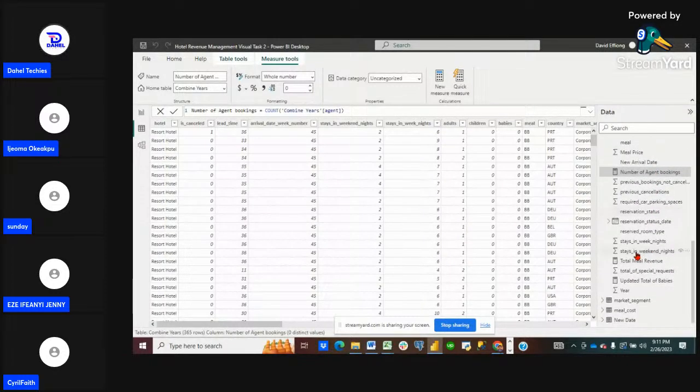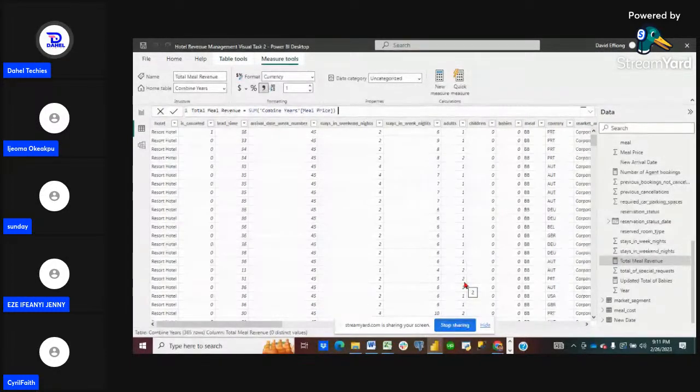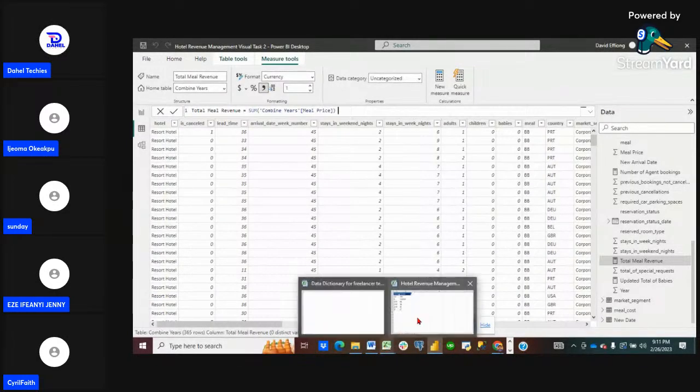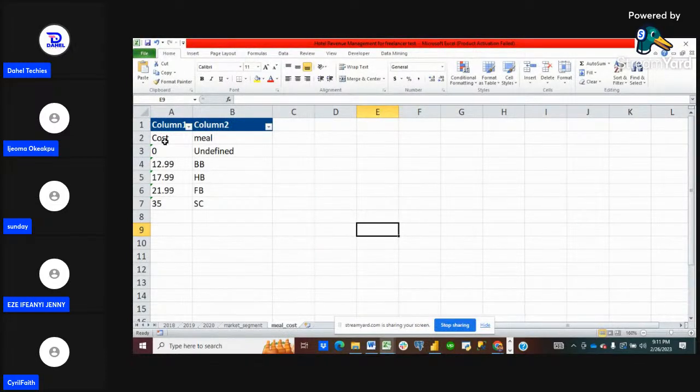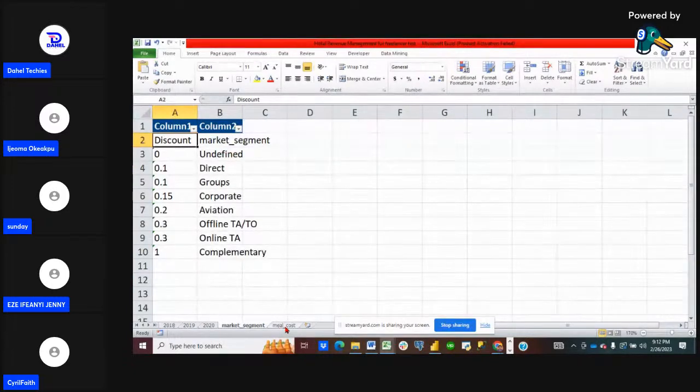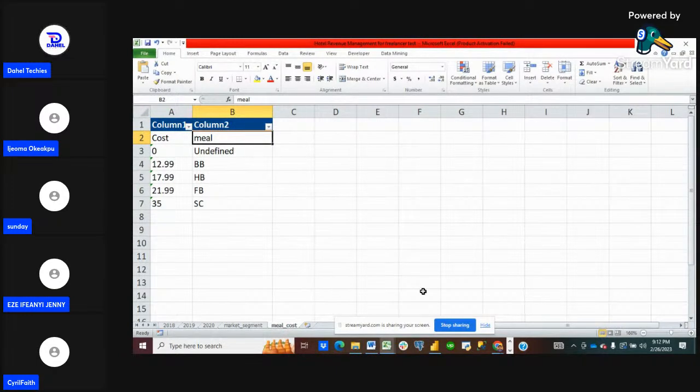And then we go over to total meal revenue. Now, total meal revenue equals what? Sum of combined years meal price. Now, this is a very interesting thing because we were not given meal price. Let's go back. What were we given? We were given cost and then the meal. But you know that if you are given the cost of a meal and you are given the market segment and other data, you can actually get the meal price.